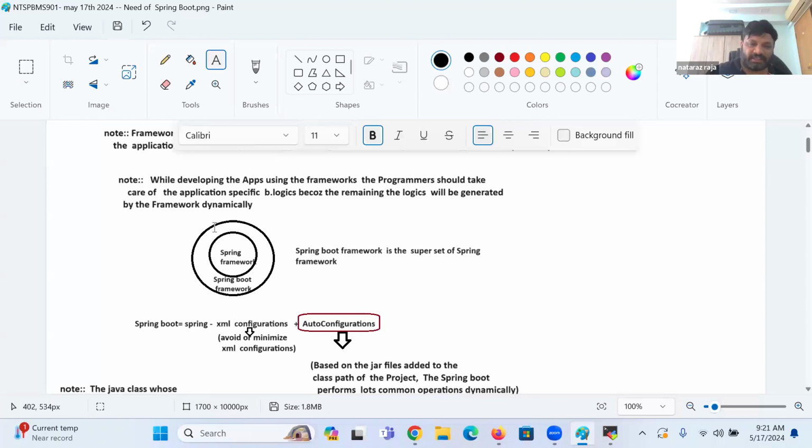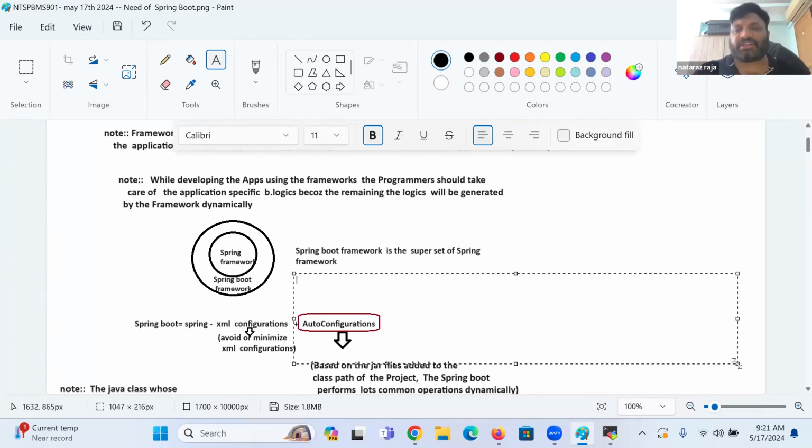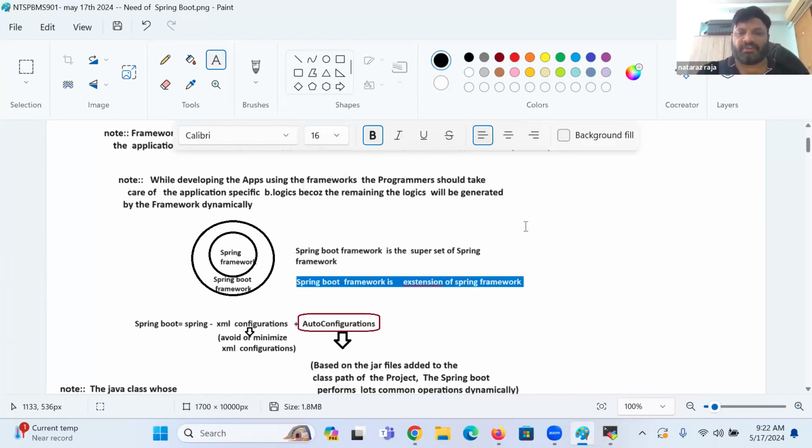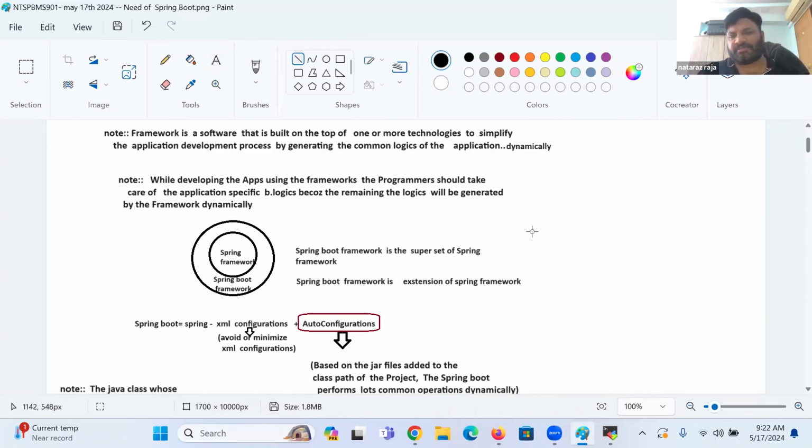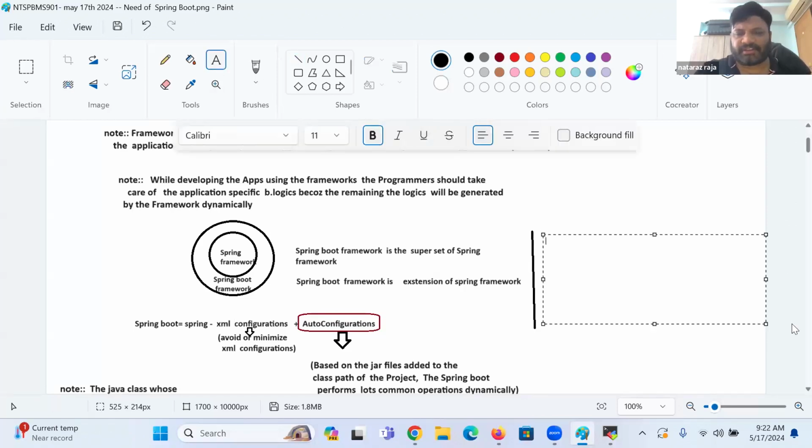Spring Framework is a small circle. Spring Boot Framework is a big circle. Spring Boot Framework is a superset of what? Spring Framework. Spring Boot Framework is an extension of Spring Framework. Baap ka baap, if you feel Spring Framework is a father, then it is father of father, guys. That means big boss. We'll give some reference examples, guys.